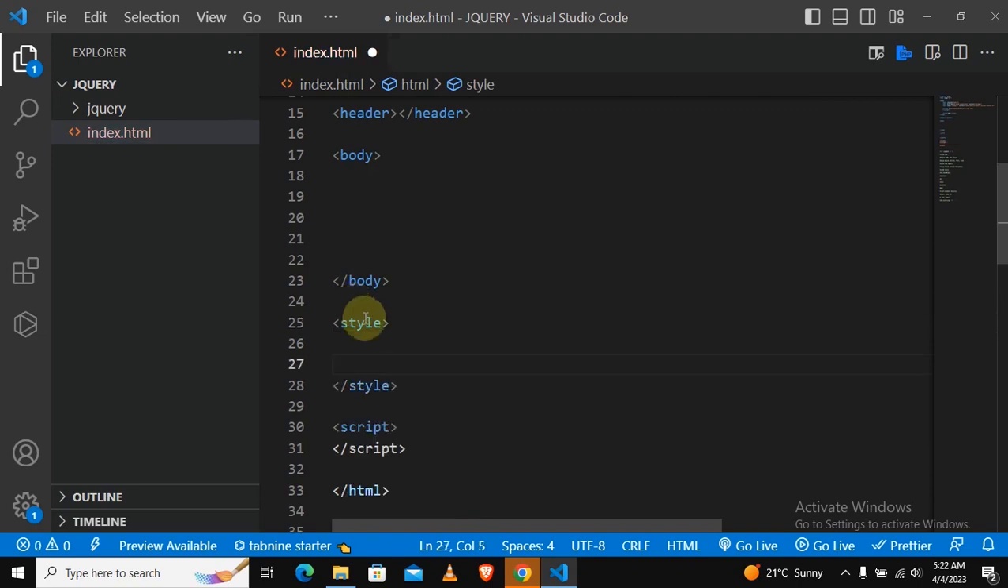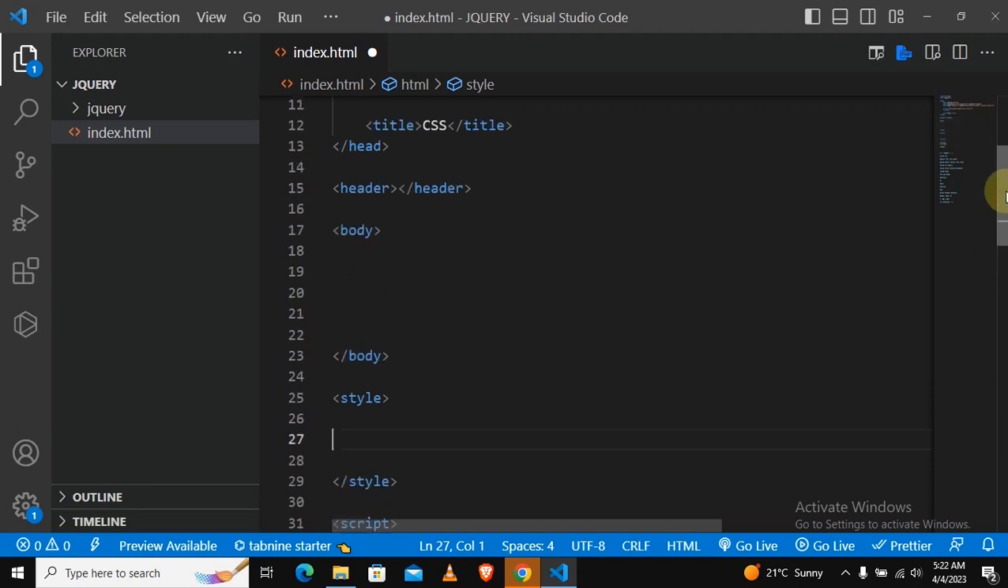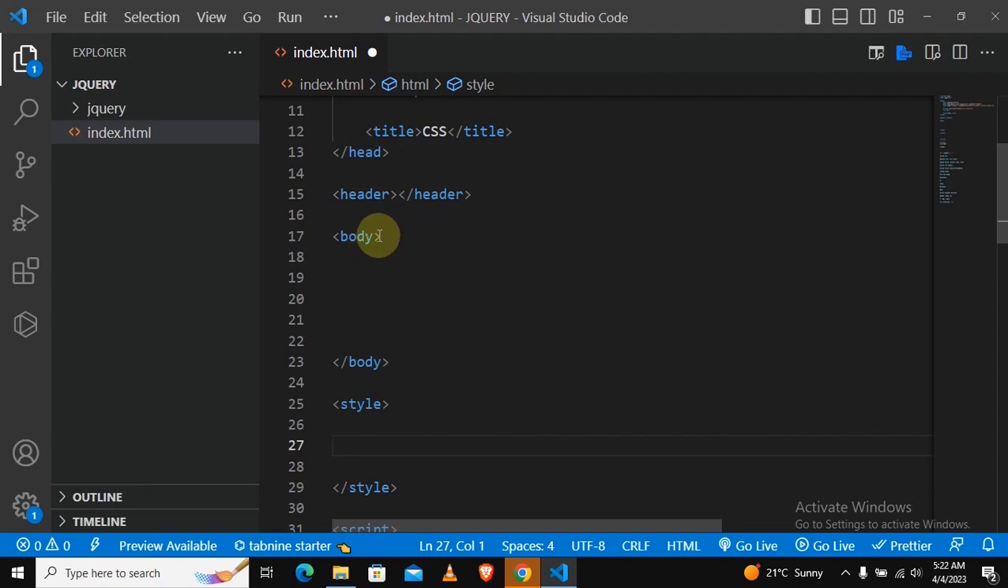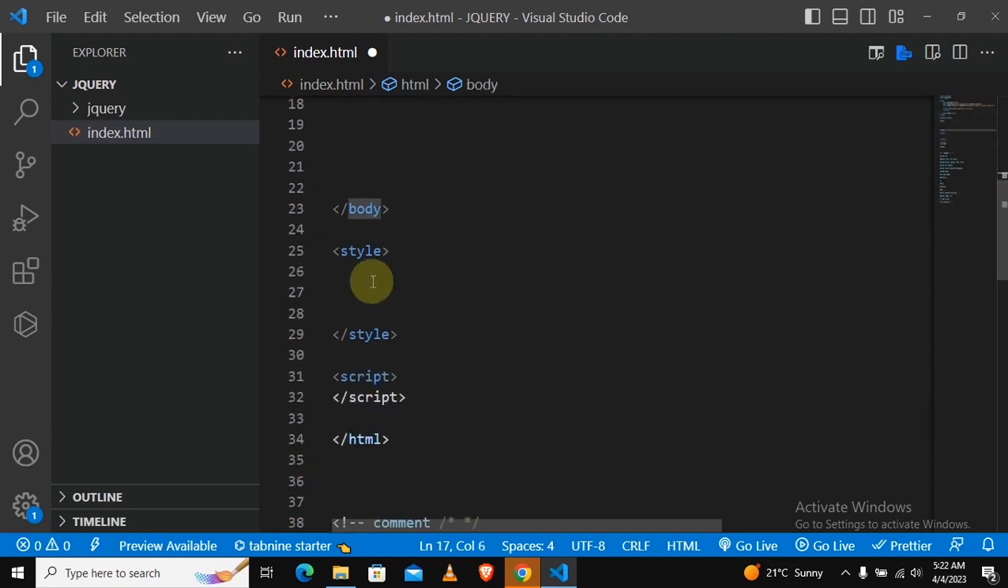So what we did, we have just opened a style tag and we have closed it. Now the entire HTML document knows that inside here there is CSS. So let's continue with that. Now let's type our CSS. We want to change the body to red but not in the inline style.